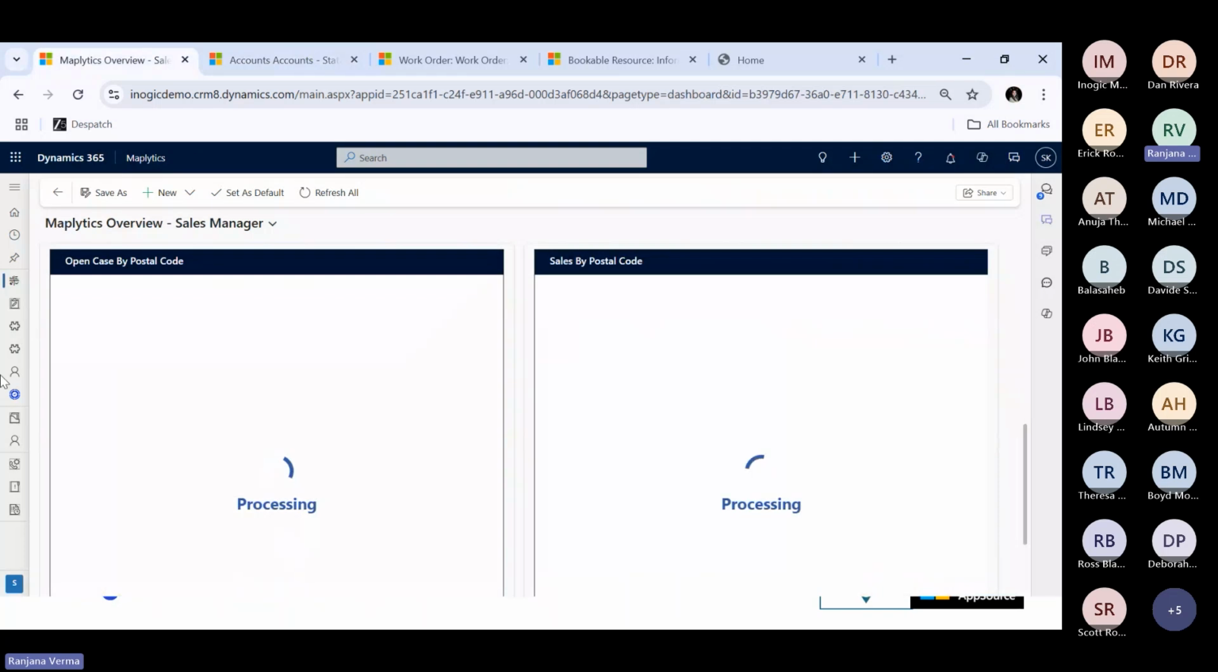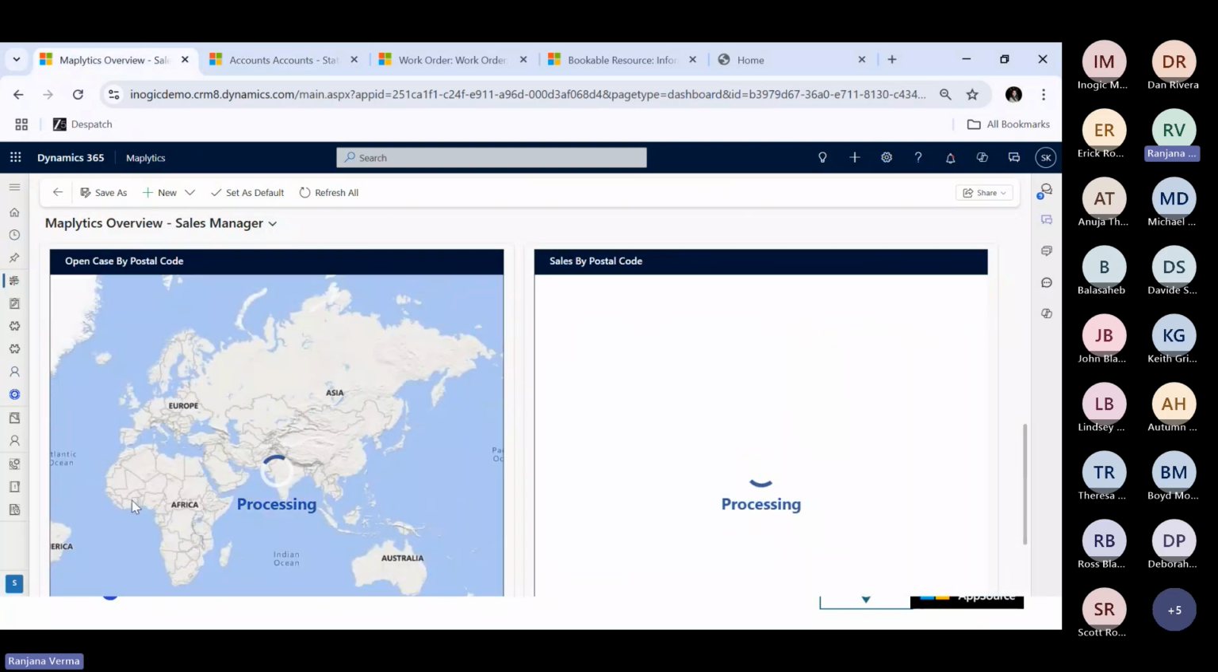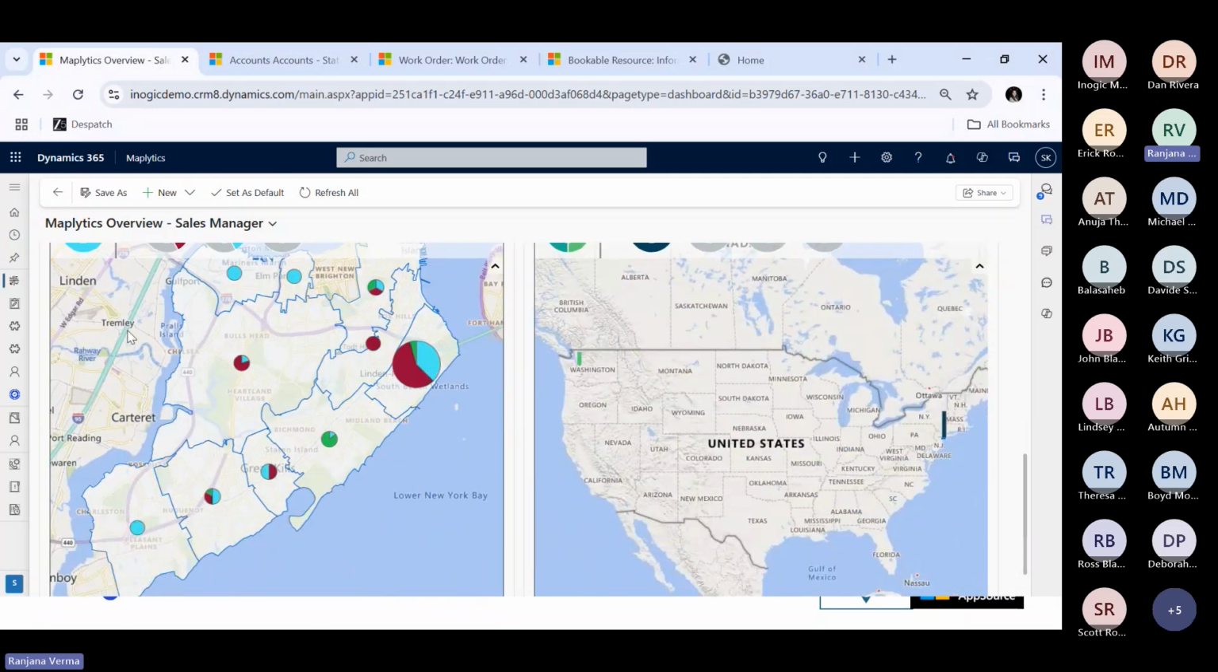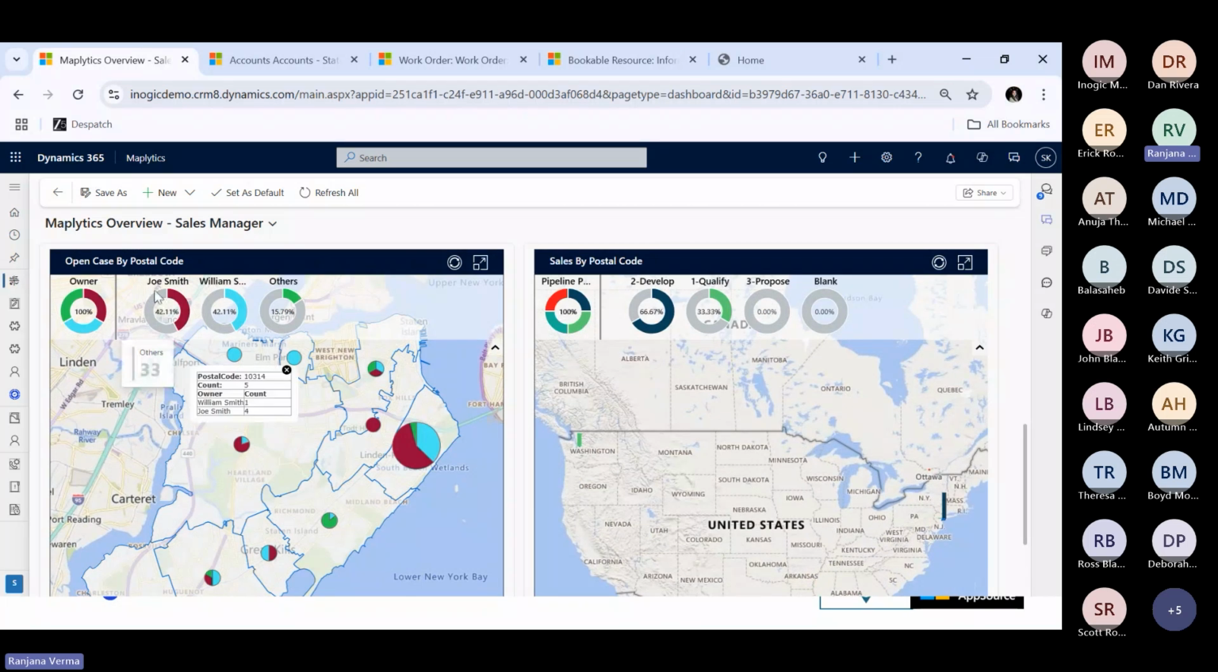Similarly, if you guys work around cases, you can see how many cases are open in your territories, right? So here there is one that says, in my territory, there are these many cases that are open and who is handling them. So Joe, William, right? And these are bifurcated based on the postal codes. So again, I am able to see much more detail about them. And this is just the beginning. You can create your own dashboards with your own advanced find options with your own fetch XMLs. Okay, so there's no limit to it, right?